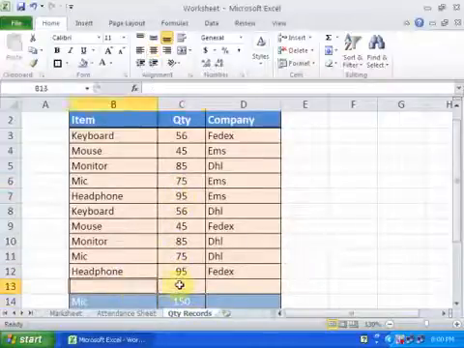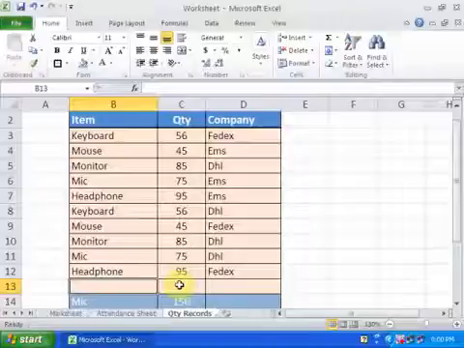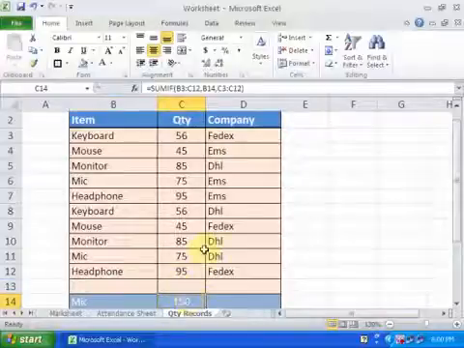It is a very useful function. You can sum by any criteria by using the SUMIF function.